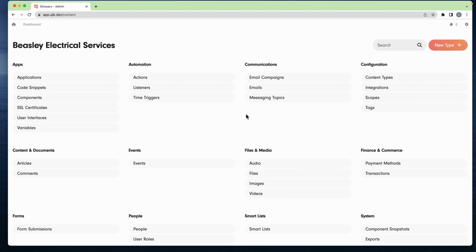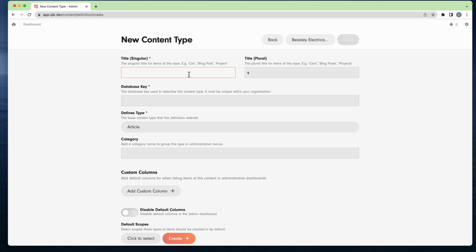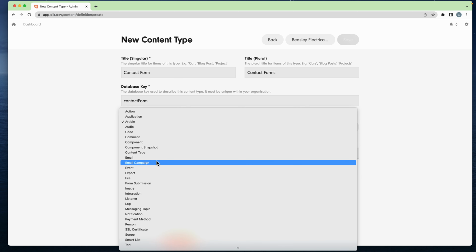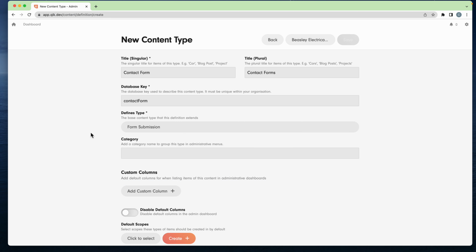Simple form. To start with, in the top right, I'm going to click New Type, and I'm going to call this a contact form. You'll see that by default, it's got a plural of contact forms, which is correct, and it's got a database key. I'm going to change the defines type to a form submission, because that's what we are creating, and I'm going to hit save.